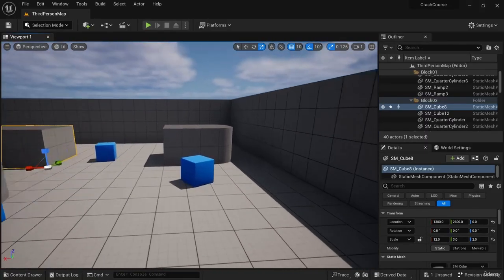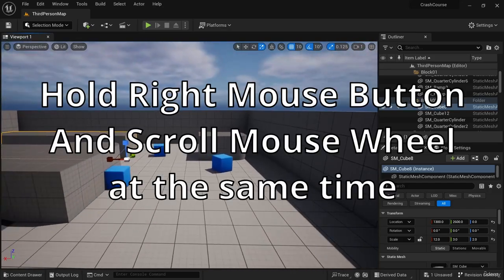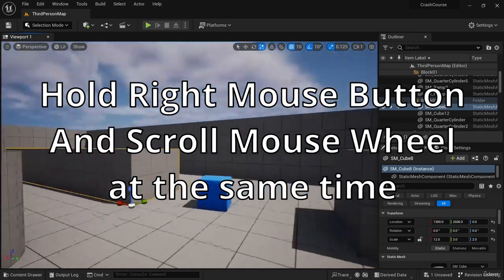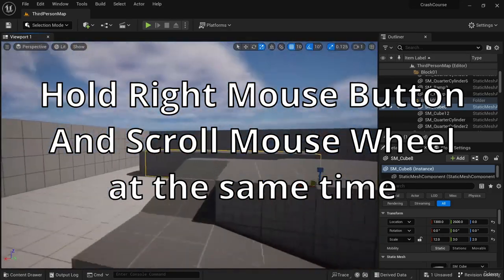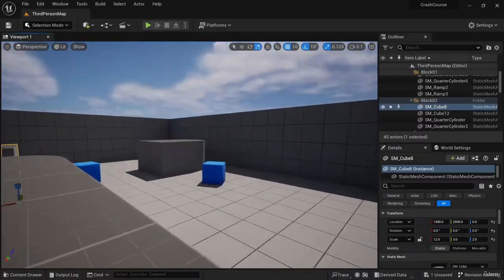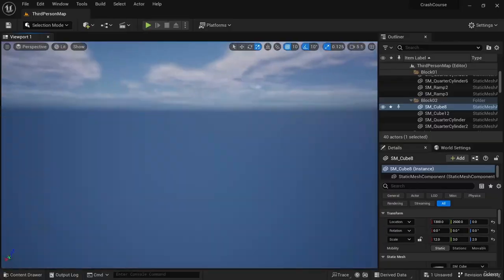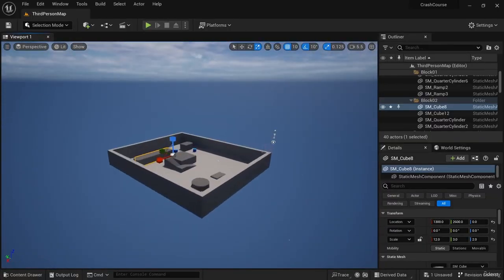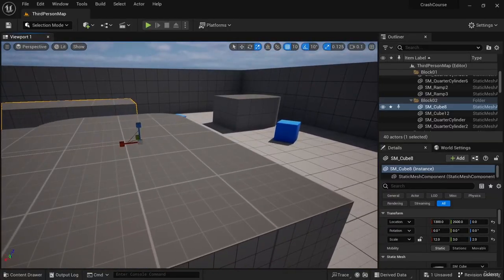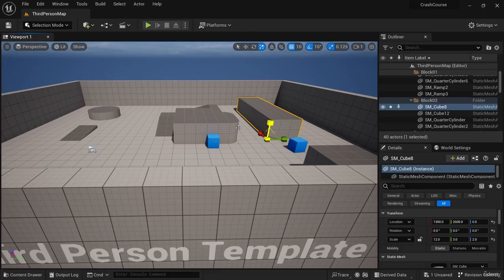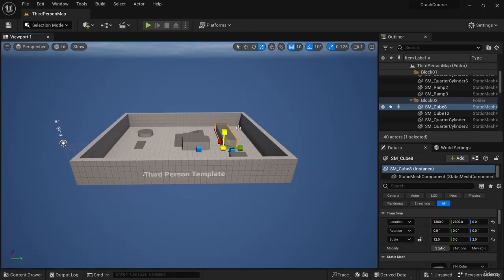Sometimes you need to pinpoint an item, and with the camera speed it can be quite hard, so you can scroll down to make the movement slower. And you can also scroll up to make the movement faster, to find the exact value that you need. When you're not holding the right click, you can also use the mouse wheel to zoom in and out.